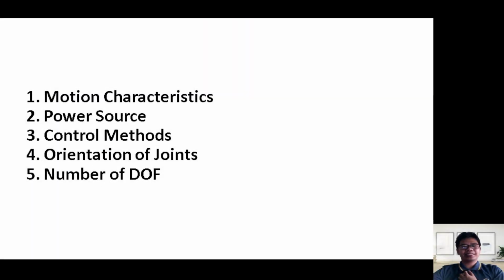Let's dive right into the heart of mechanical manipulator types. In this video, we'll explore these manipulators through various lenses, uncovering their unique attributes. We'll dissect the types based on their motion characteristics, power sources, control methods, orientation of joints, and the number of degrees of freedom.